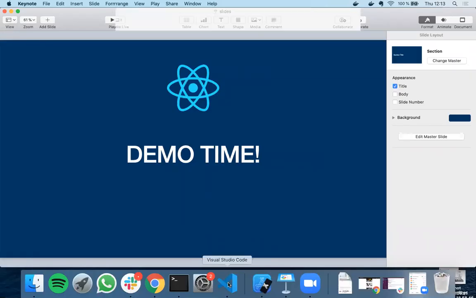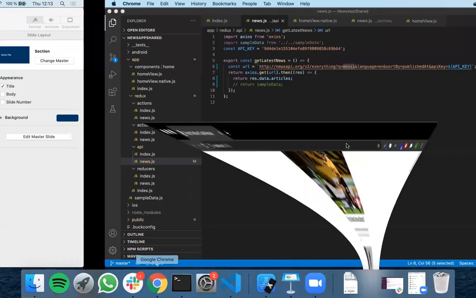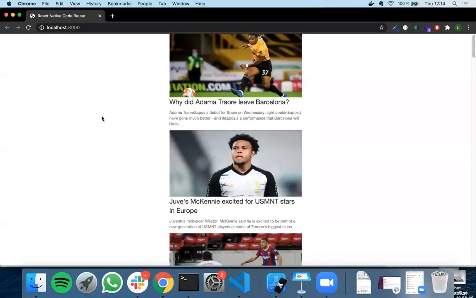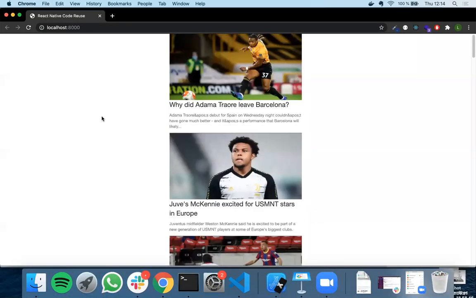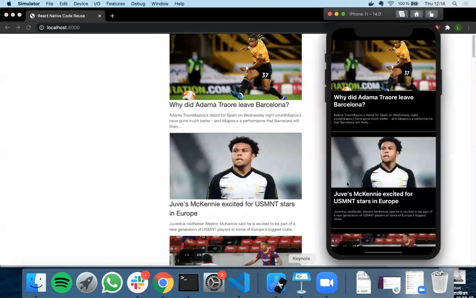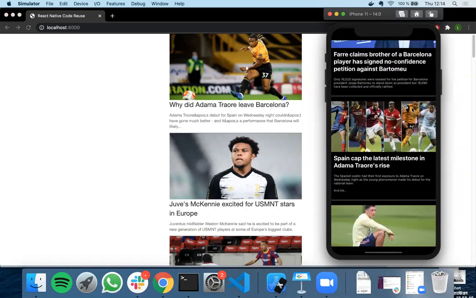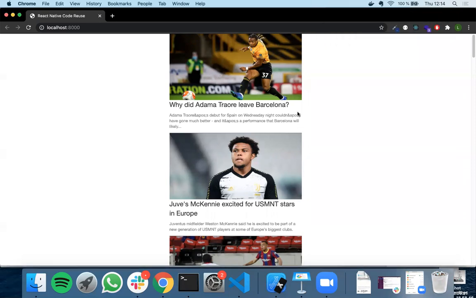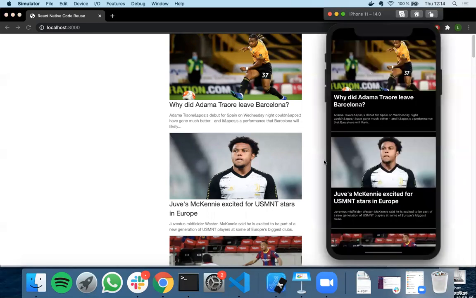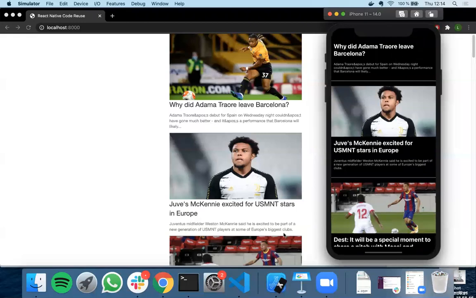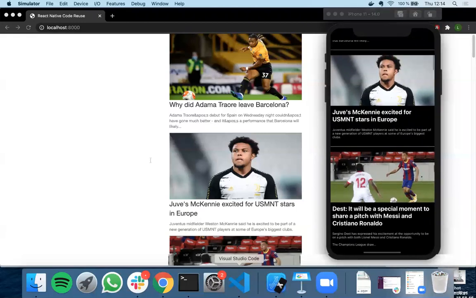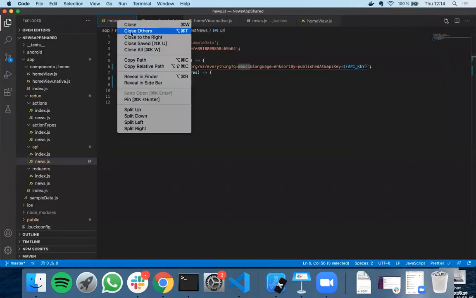So what we'll be seeing is a demo app that I built, a real quick one. This is a news app that hits a news API, and here we have the same app on a mobile device. This is an iPhone simulator, but it's the same idea. So, okay, what are we doing here? Let me close everything.